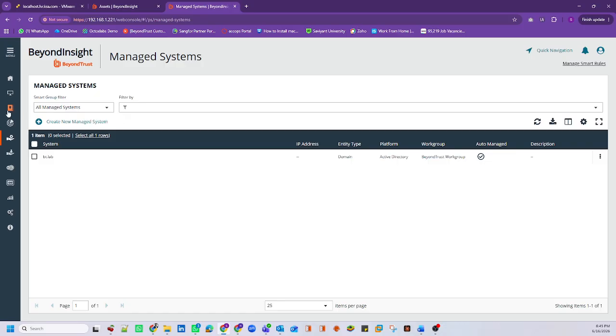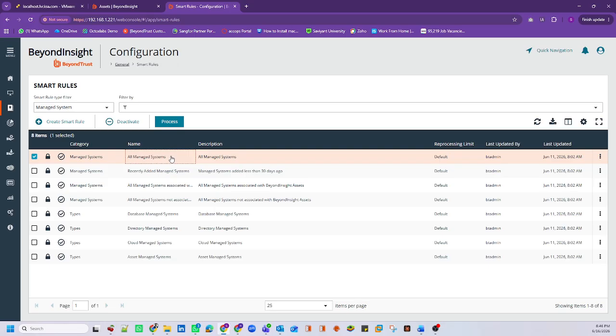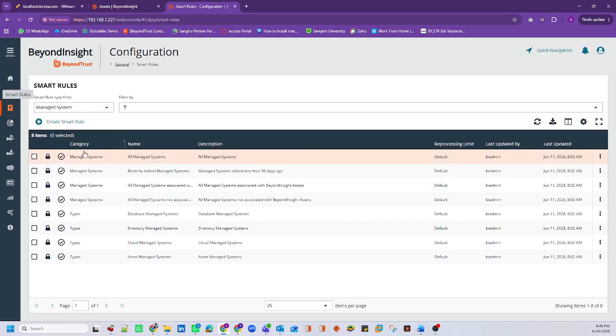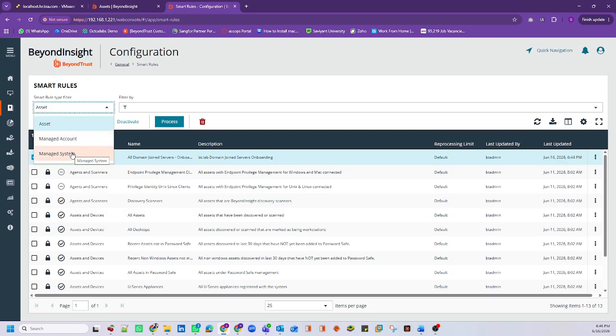So I'll go to the smart group, the smart rule, that is the managed system based smart rule, and this is a smart rule that is actually running on the managed system tab by default. So I have to manually process this one to fetch the updated assets, the updated systems at the backend. The problem is that what I created in the assets tab is actually onboarding. Once onboarding has been done, it should be reflecting the asset in the managed system.